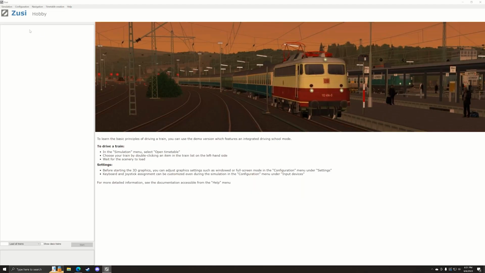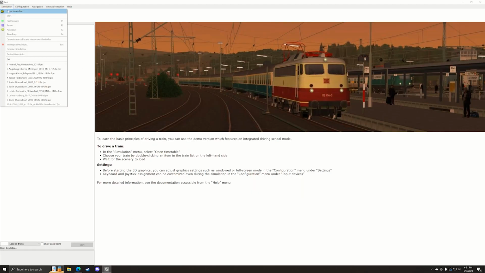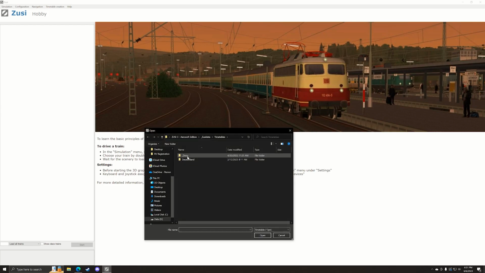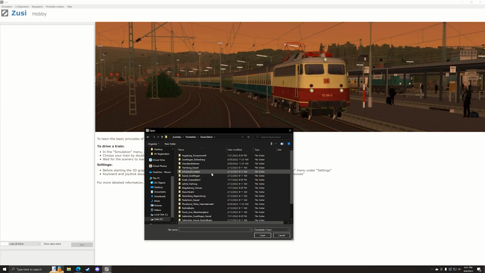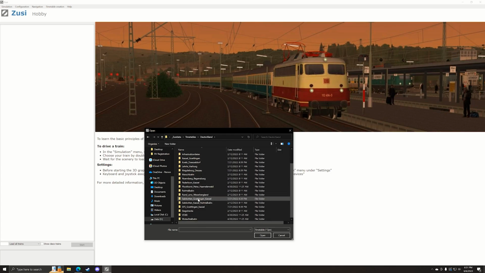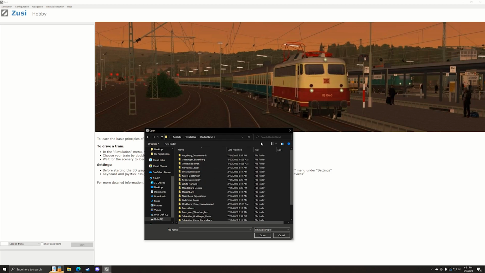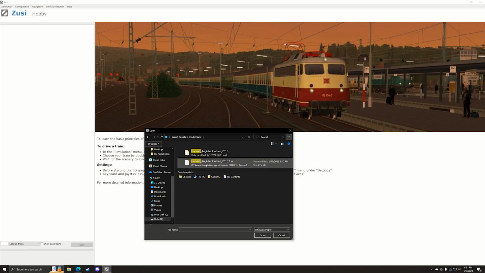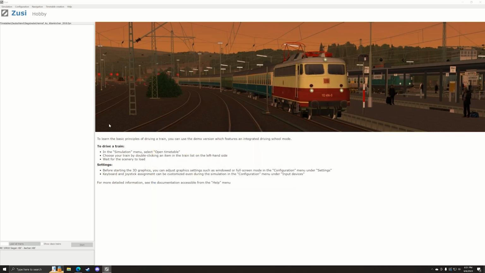In Zusi, simulation, open timetable. So I'm looking for this Hennef route, and I don't see it in here. And that's because it is in one of these folders as part of a bigger route. So what I can do on Windows 10 anyway is search up here in Deutschland, and I'll look for it, and here it pops up. What I want is this FPN file. So double click that, and it'll open it up.